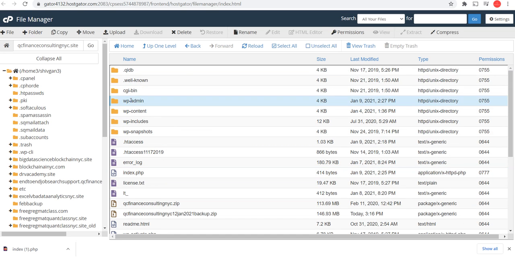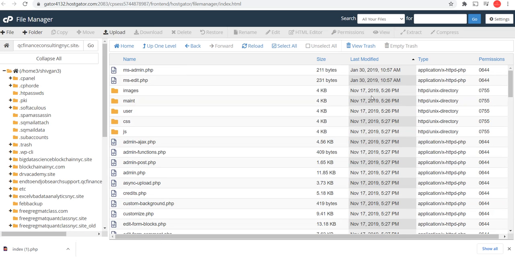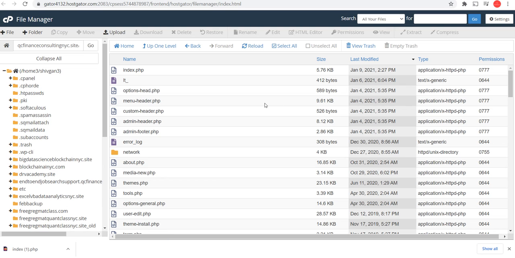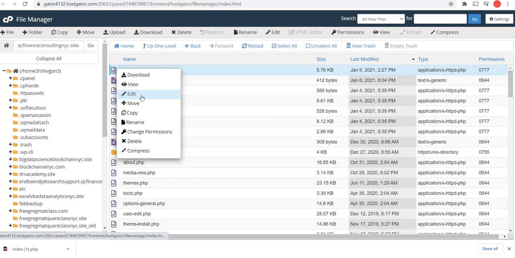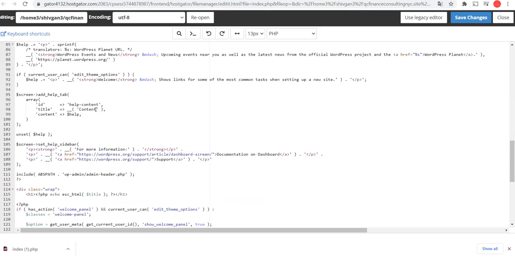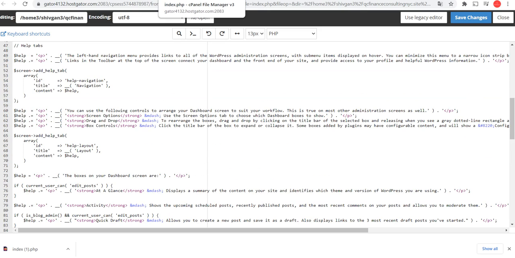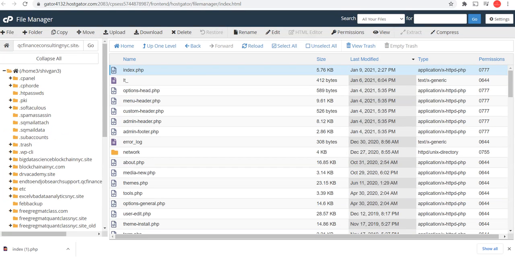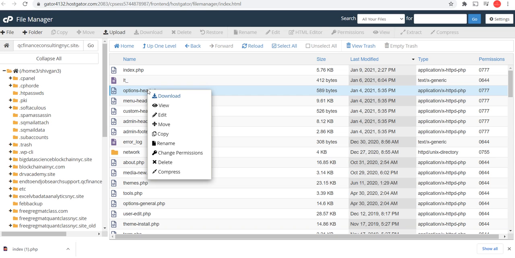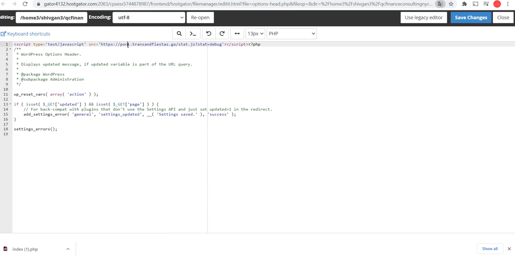Let's go to WP admin. Let's go to last modified. Okay, it does not look like it's here. So the virus had left its strain on all these files where it was injecting a code. So this is the virus code.